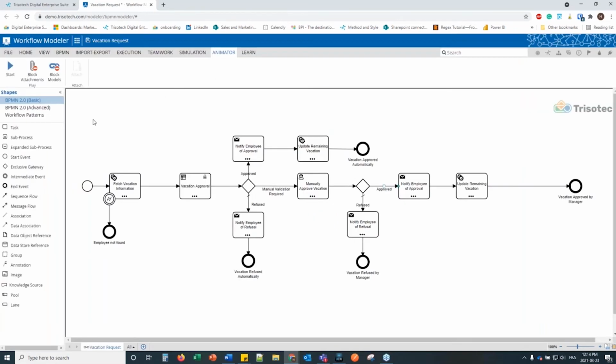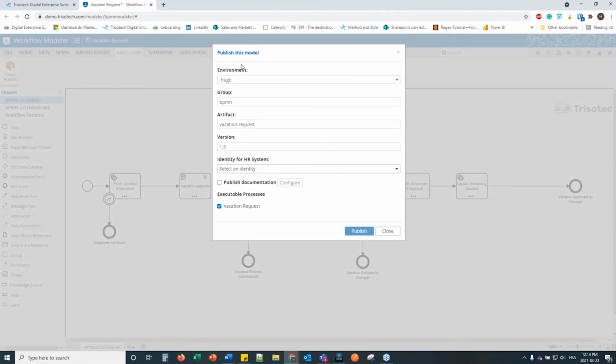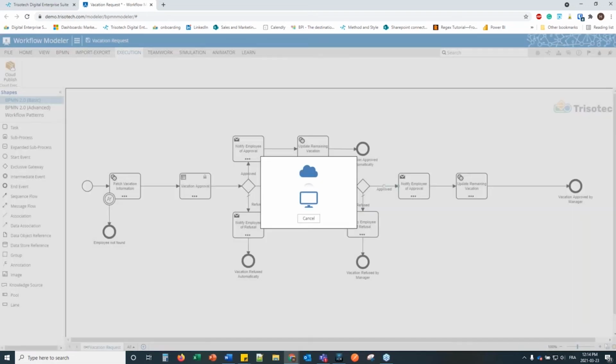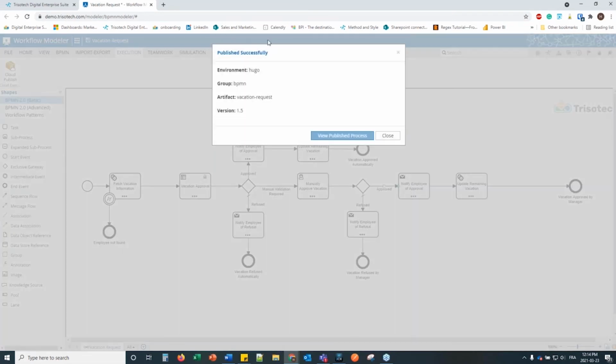Now, this model, once we've created it, is easily automatable. So if I go under the execution tab and click on Cloud Publish, I can choose an environment to publish it. I'm going to need an identity here because I'm going to fetch information in my database, and I'm going to publish my service. So it's basically a one-click publish. And now I can go and view my published process.